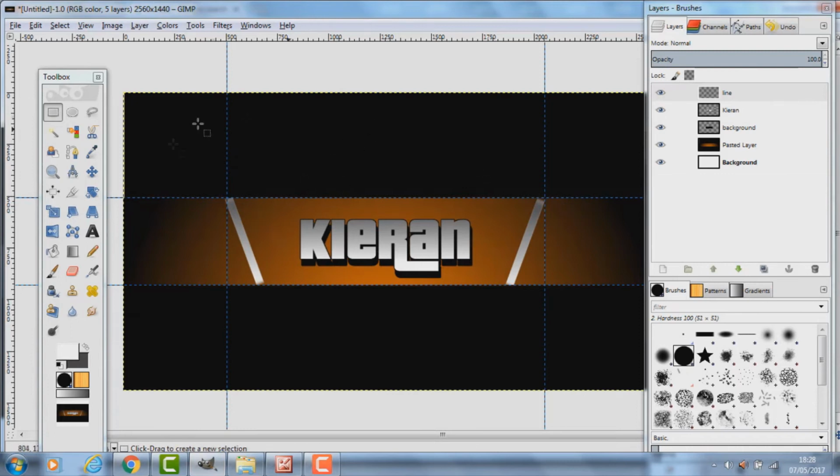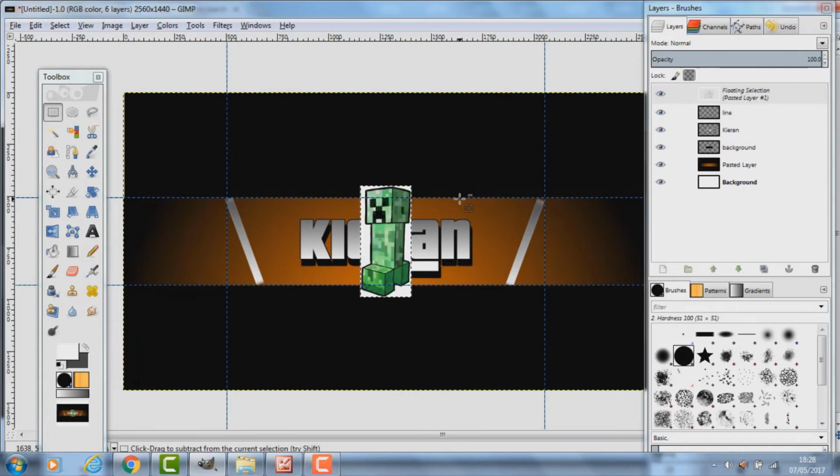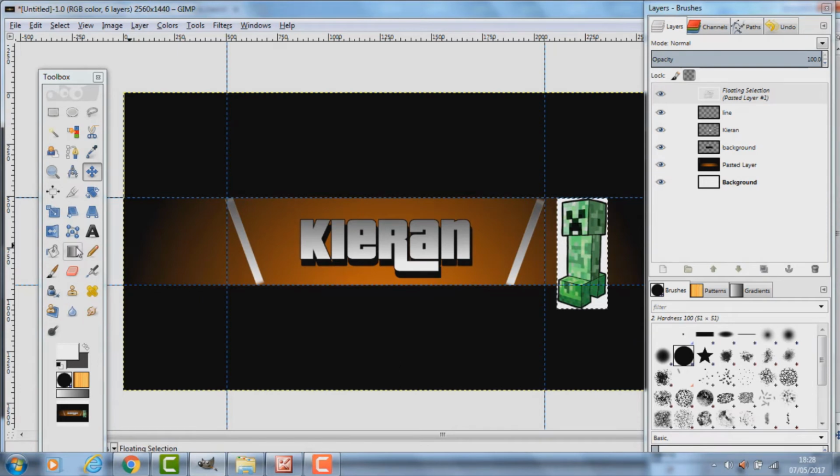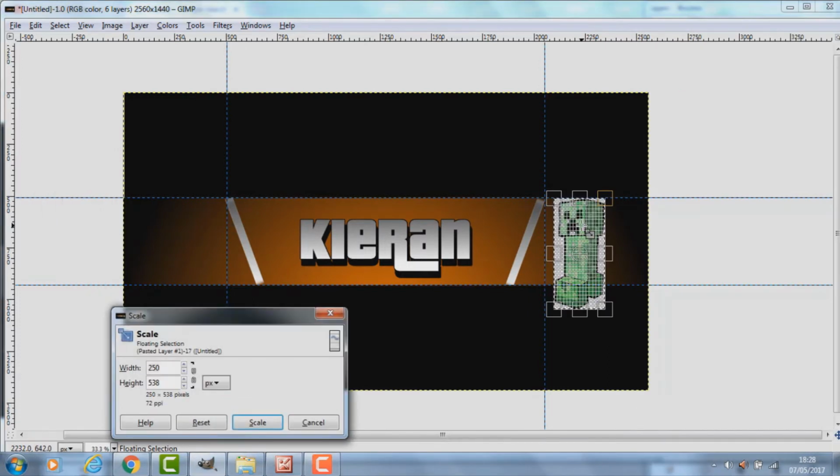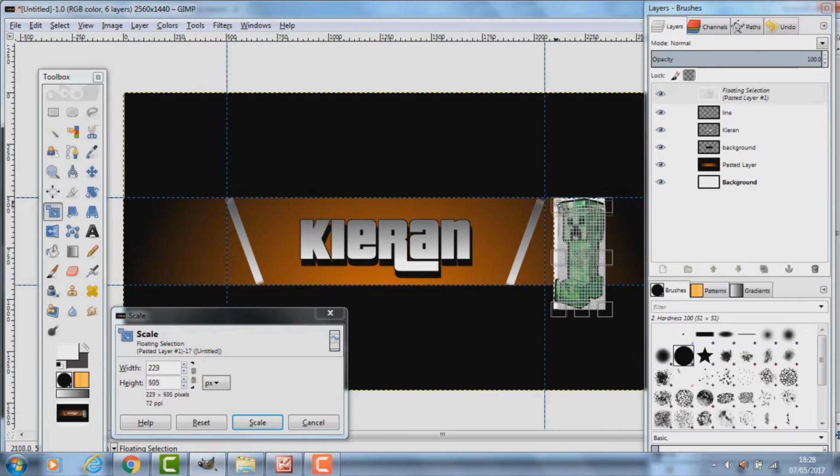So what we want to do is copy that image and then paste it into here. And as you can see, it's still got all the white background, but we can sort that out by firstly dragging it with the move tool into the position you want. So I'm going to put mine here. And if we click the scale tool, click on that, you can resize it and stuff.